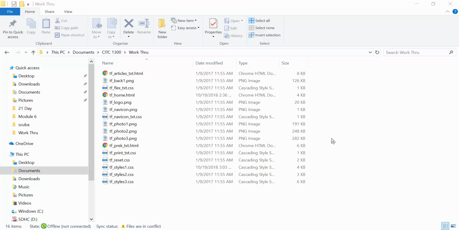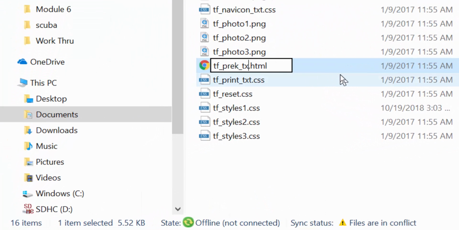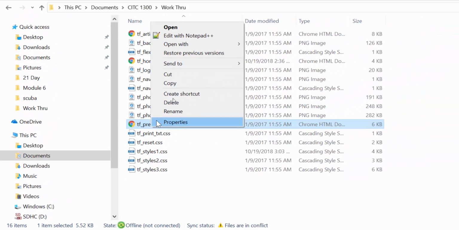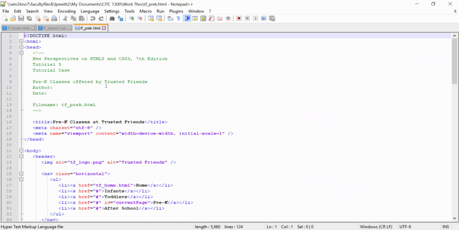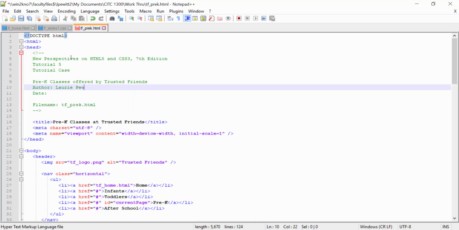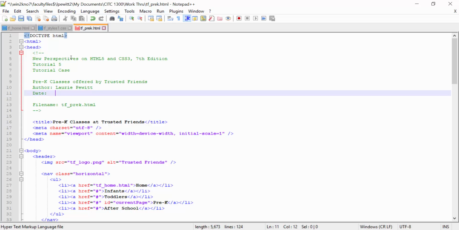So it begins on page 376, and we're going to open up the pre-K. We're going to rename it. We're just going to take off the underscore .txt. All right, I'm going to open it up, and as normal, put in the name and date. All right, so we've got that done.